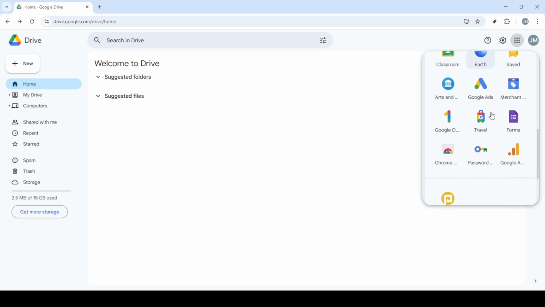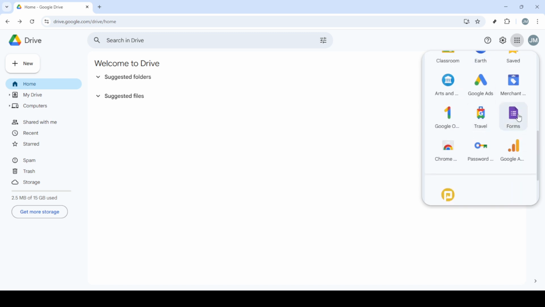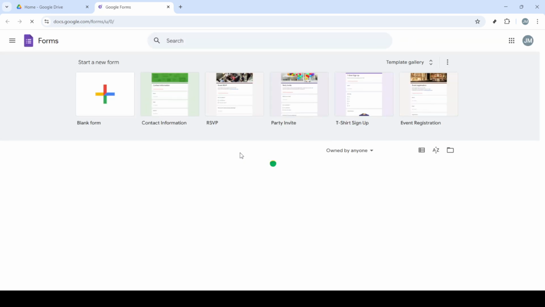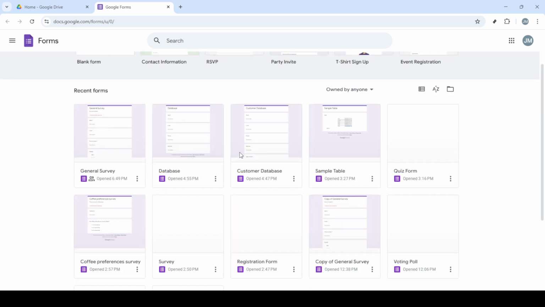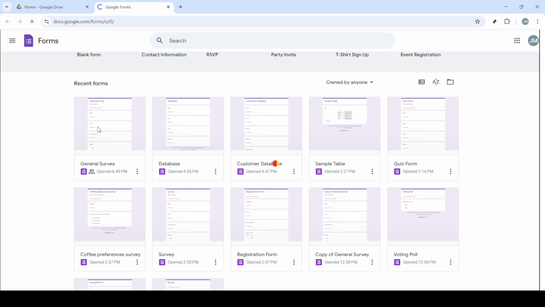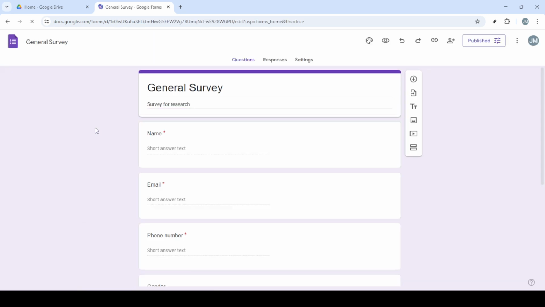First, let's begin by navigating to Google Drive. You can do this by opening your web browser and typing in Google Drive. Once there, ensure you're logged into your Google account to access all your Google tools. Now look towards the top of the page and locate the Apps button, which might appear as a grid icon. By clicking this, you'll find a collection of Google applications available to you.